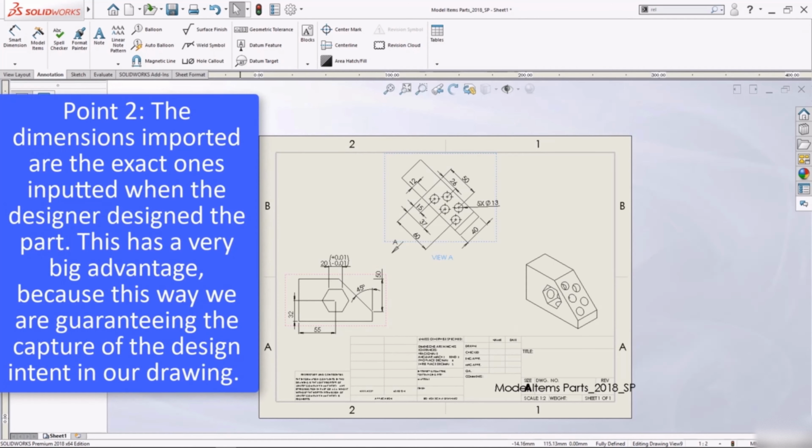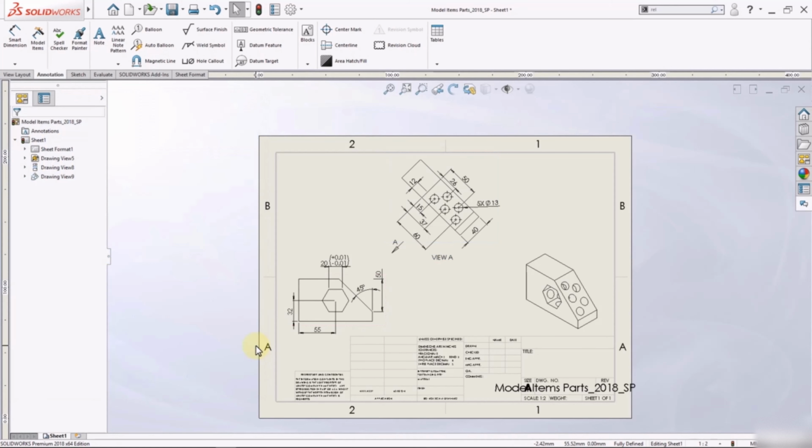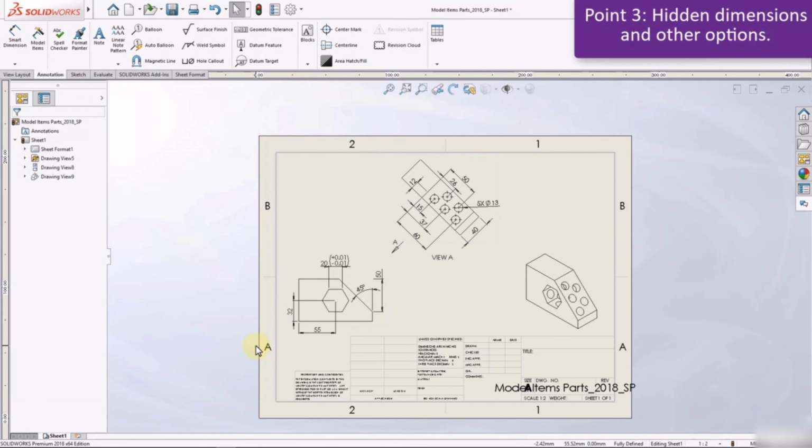Point number 2, the dimensions imported are the exact ones inputted when the designer designed the part. This has a very big advantage because this way we are guaranteeing the capture of the design intent in our drawings. Point number 3 is about hidden dimensions and other options when using model items.